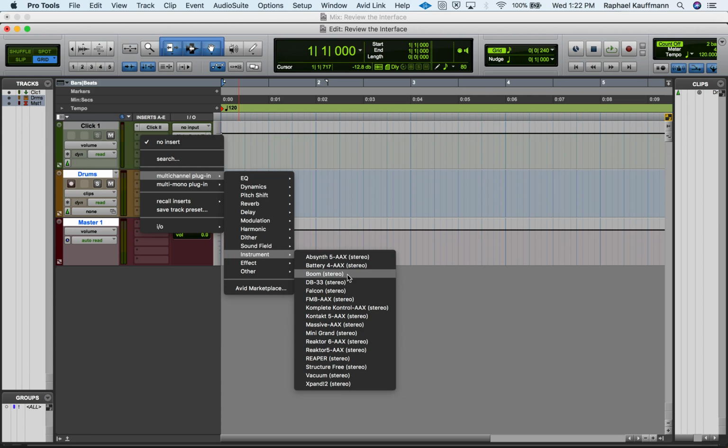So what you all should see is Boom, which is a drum machine, kind of a 16th note, 16 button drum machine. We'll go over it because you haven't. You should learn how to use it. DB33 is an organ instrument. Mini Grand is a piano. Structure Free is a sampler. Vacuum is an analog synth. And Expand is our kind of Swiss Army knife. And I will probably do all of these introductory videos using Expand.